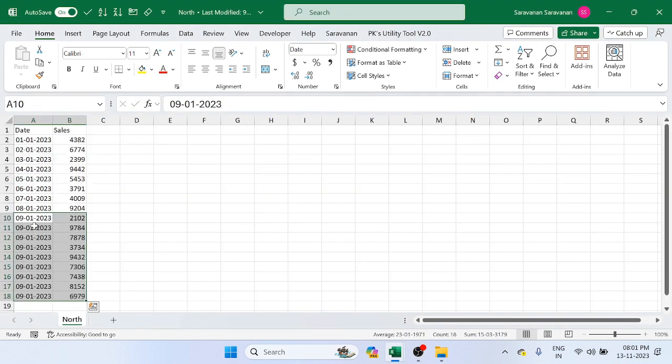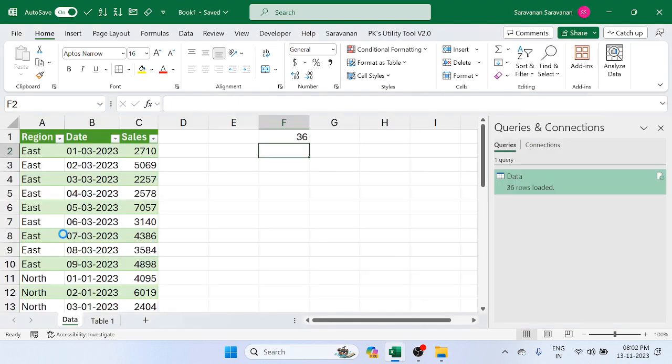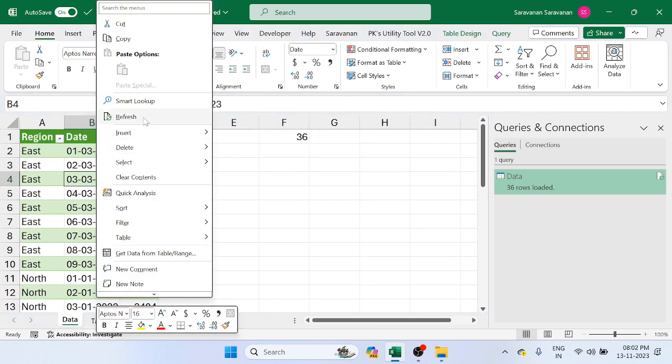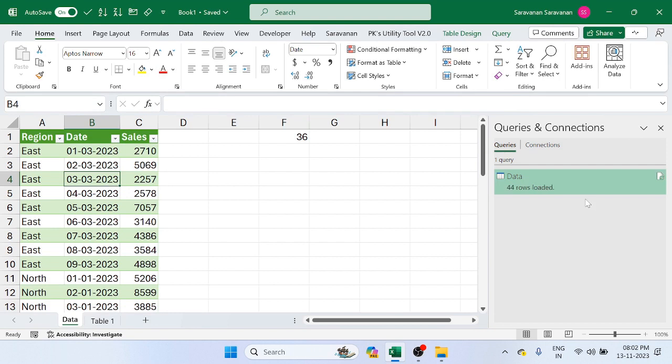We will increase this, so here I will drag it. Then I will save this data and close it. To make it reflect here, I right click inside the data and click Refresh. You can observe it went from 36 to 44 rows loaded. Like this, whenever we have a huge amount of data in one Excel file, you just need to give a connection. Later, even if you modify it, you can refresh the data in the current workbook. That's all in this video.